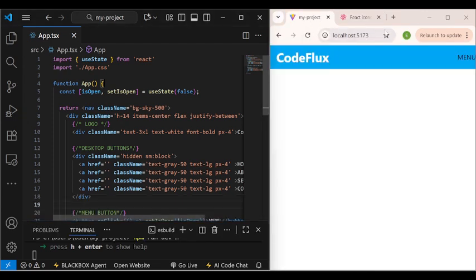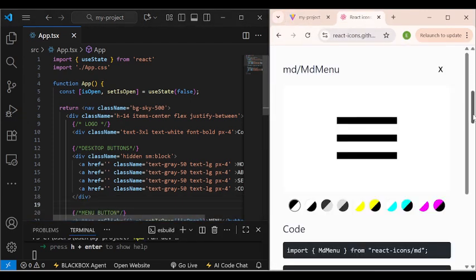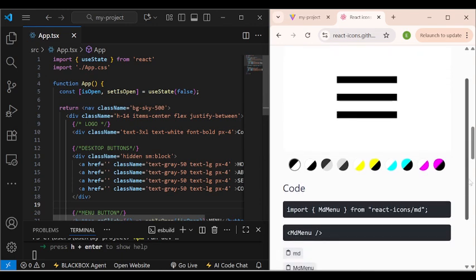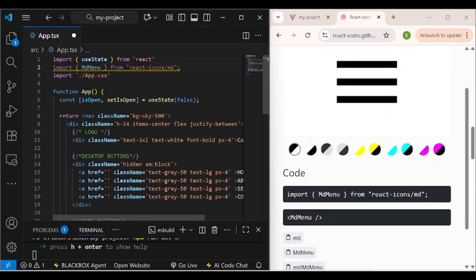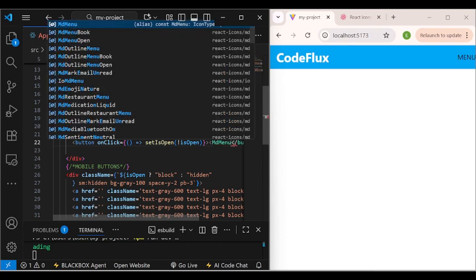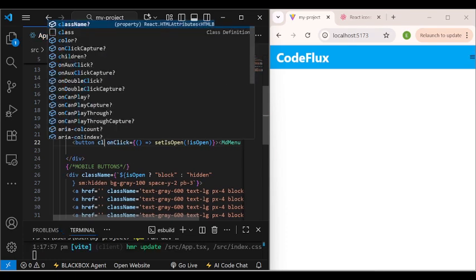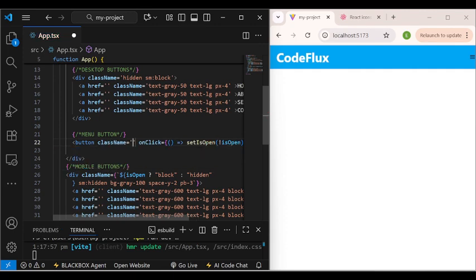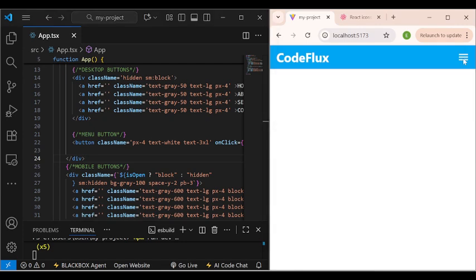The menu button we are using is this one shown on the screen. So let's import it. Import the menu button and replace our menu with the menu button we imported from React Icons. So we can see, let's give it some classes to improve the way it's going to be displayed. Let's give it a padding and text white, change the color. Let's increase the size, text 3XL. So now as we click, we see that it is working.